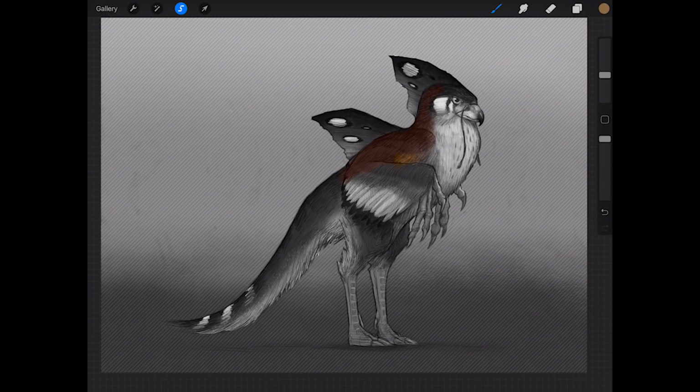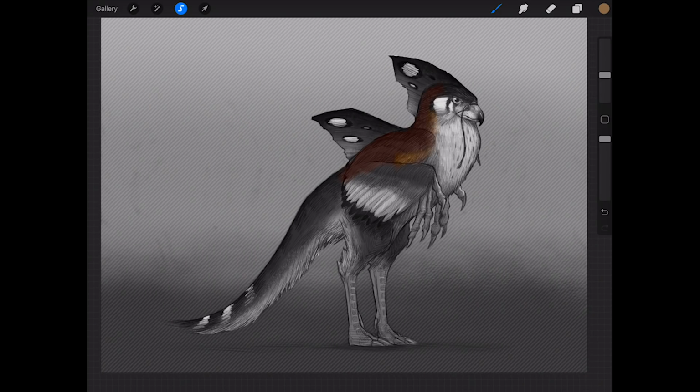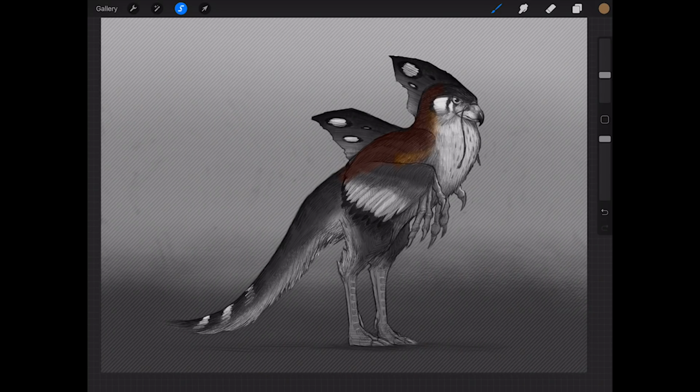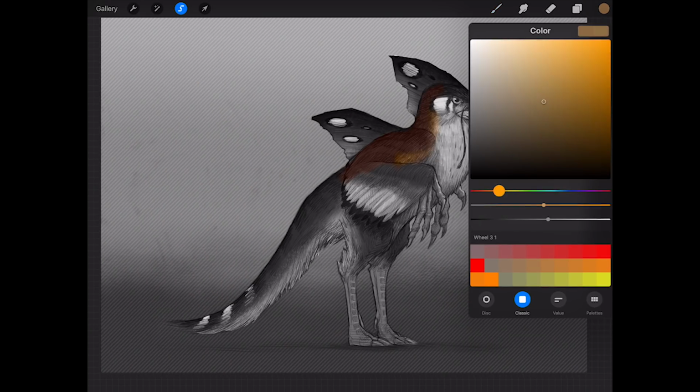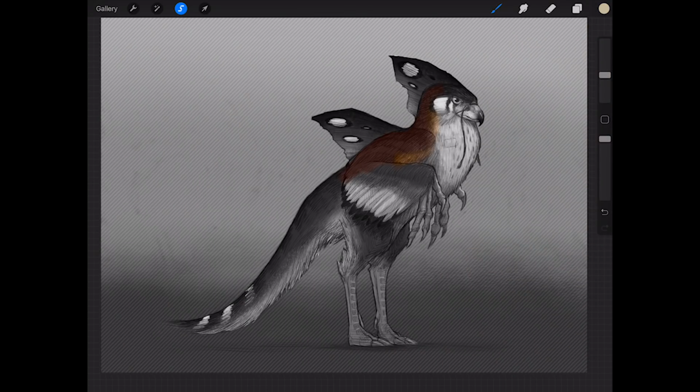Now, if you do this right, it can be pretty time-saving if you can just bust out a really solid value painting or drawing and then be able to throw some colors on top of that, okay? It can make things a lot easier on yourself.